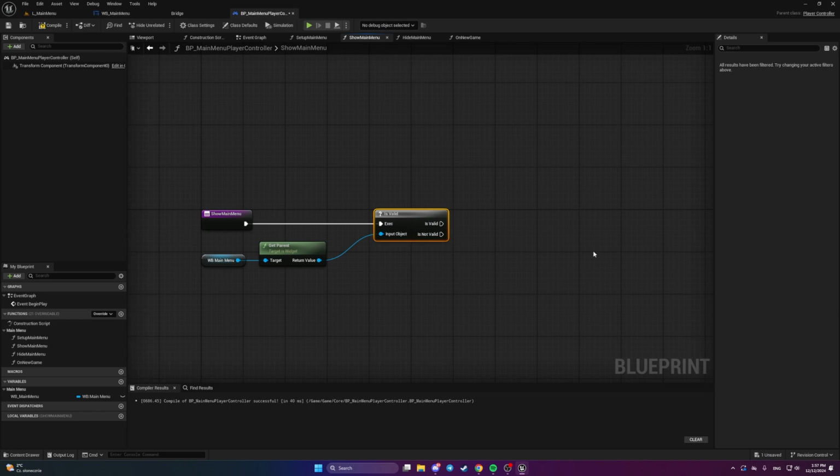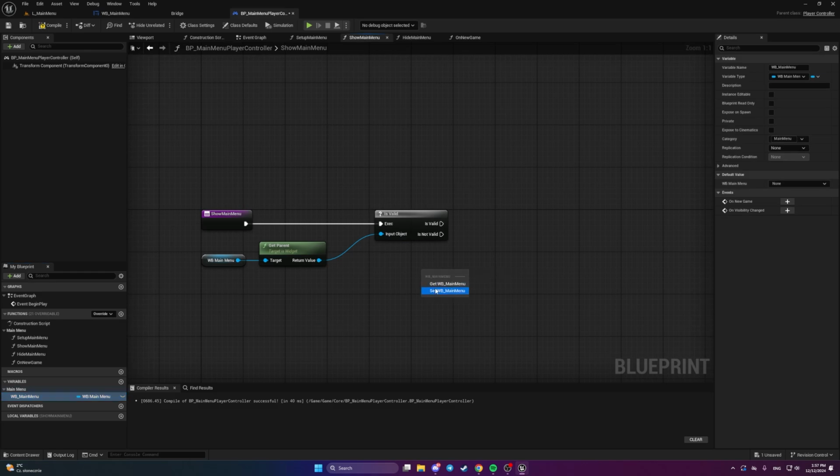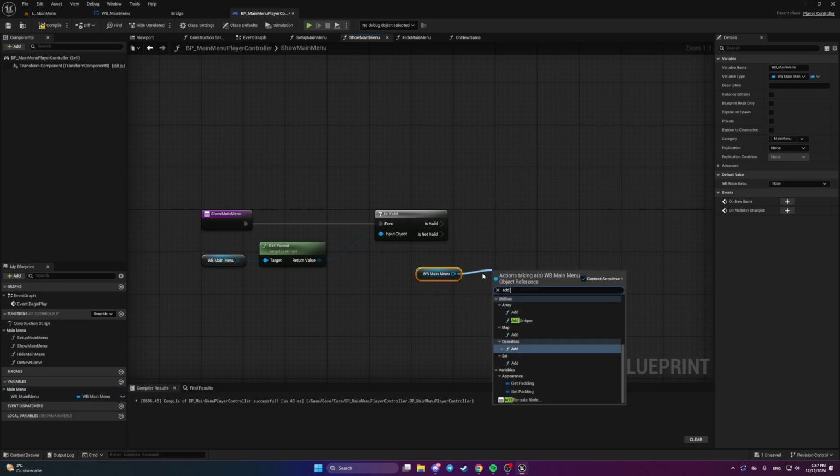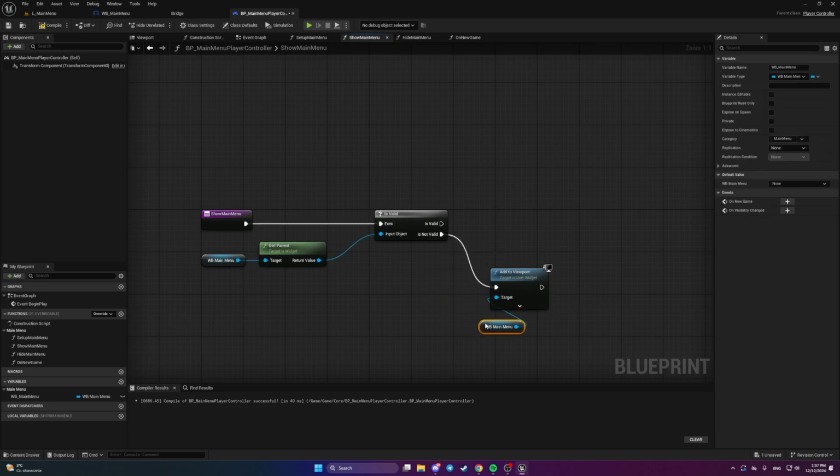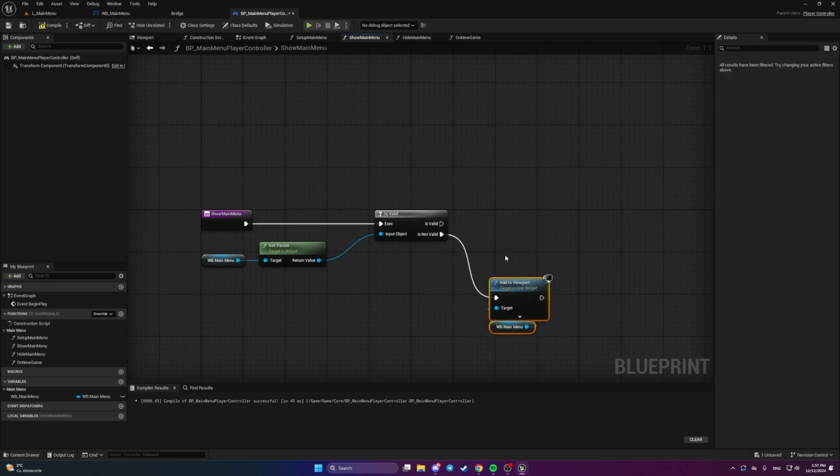So, if it doesn't have a parent, then what we're gonna do is add it to a viewport. We're gonna get VB main menu, add to viewport. And if it has a parent, but it may be not visible, we're gonna show it.